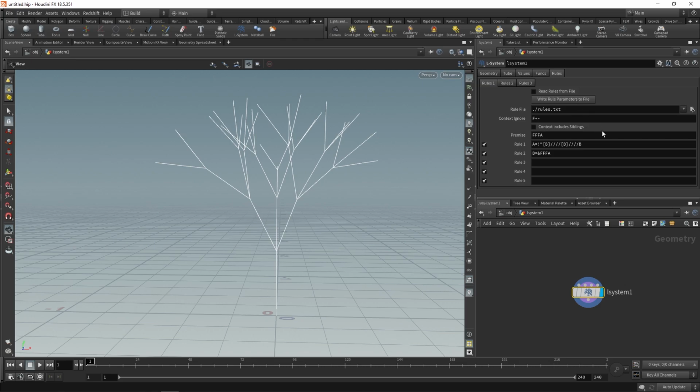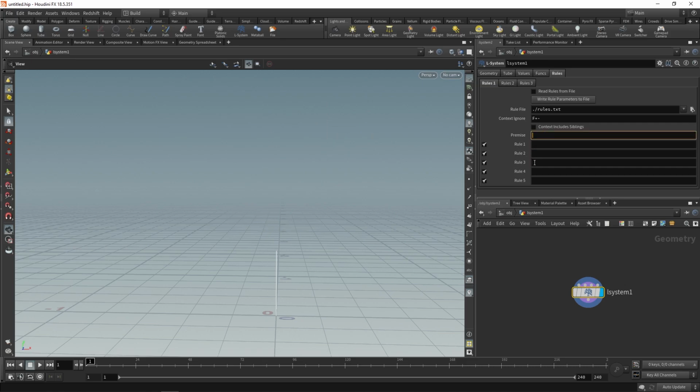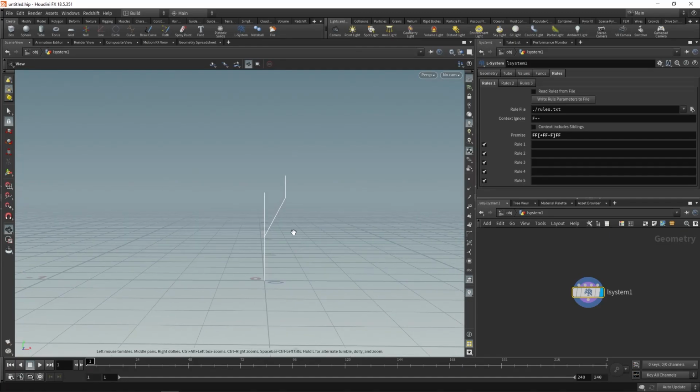As you can see here, this contains all the rules to create this tree. Since we don't want it, let's remove the rules. Like that. And let's type what we created earlier. F, square brackets, plus FF, minus F, outside of the square brackets, FF, and press enter. As we can see here, this isn't exactly what we created earlier. We're missing those right angles.